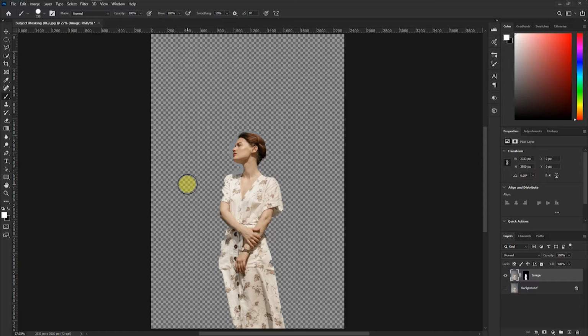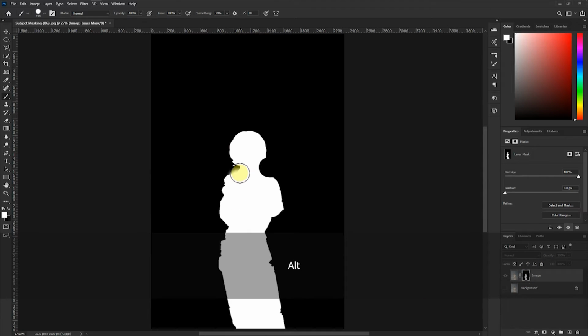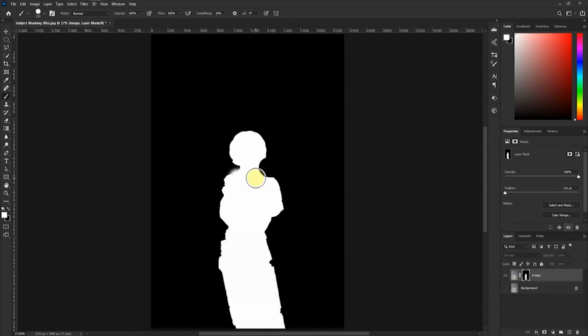Now, in any situation, if you want to view your mask area, you can hold Alt and select the mask. This shows the masked area. I personally don't use this, but there may come a time where this can become useful. Let's carry on.